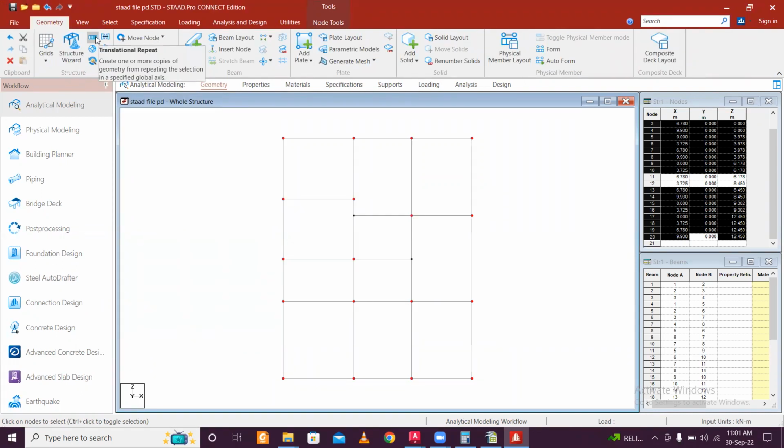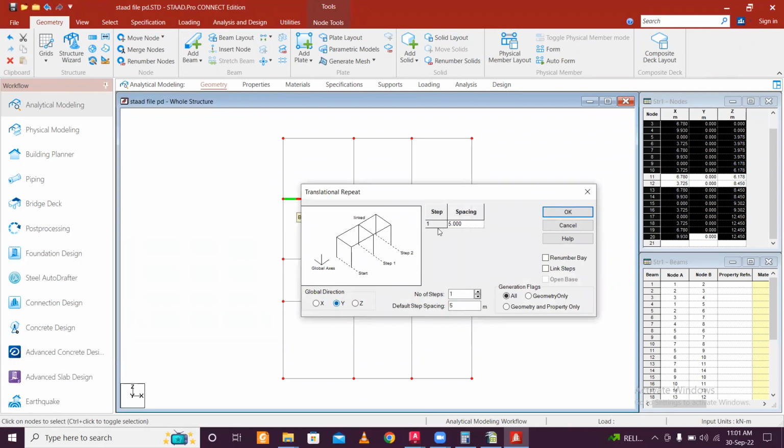and then use the option of translational repeat in the y direction, and it will be your plinth height plus foundation depth. So I'm taking foundation depth 1.5 plus plinth height as 0.45. So total it is 1.95. So we'll take 1.95 here, and then default step spacing. First of all, I need to change it. Okay, both are the same now, 1.95, in the y direction, and it will actually be minus 1.95 because it is in the downward direction, right? Downward direction minus 1.95, and then click on OK.